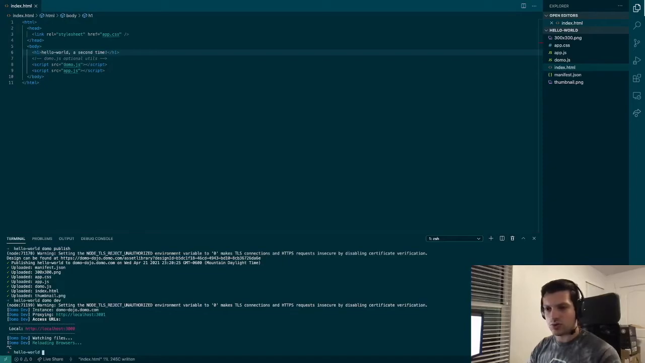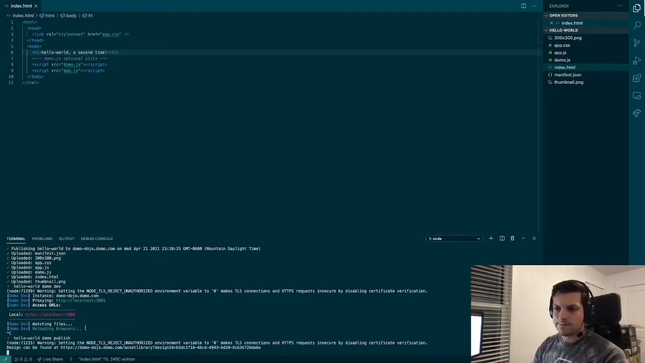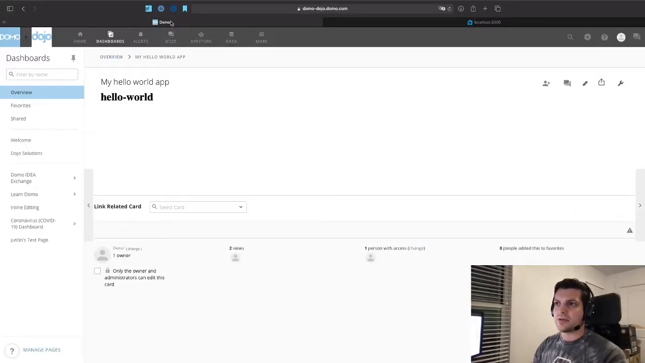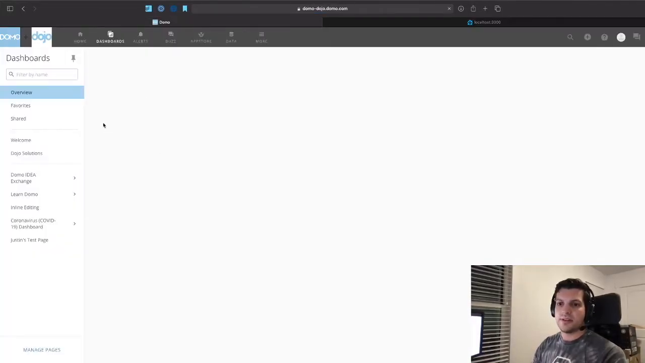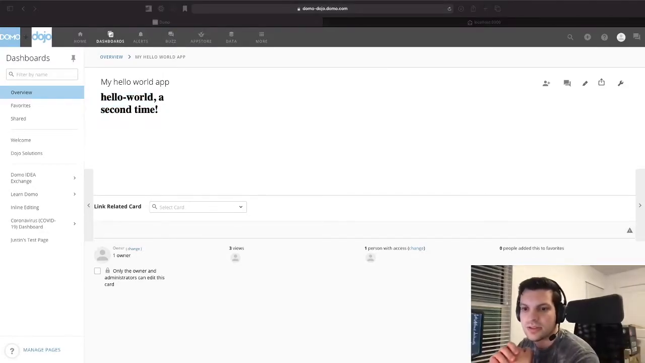Let's hit Control-C to exit out of the development server, run Domo publish again. Go back to our browser, go back to Domo, refresh the full screen card, and there we've edited something that now shows up on Domo again. So there you have it. That's our first app. Congratulations if you made it this far.